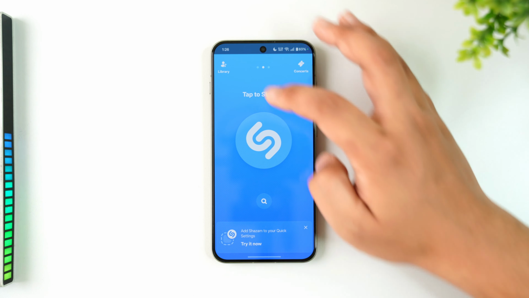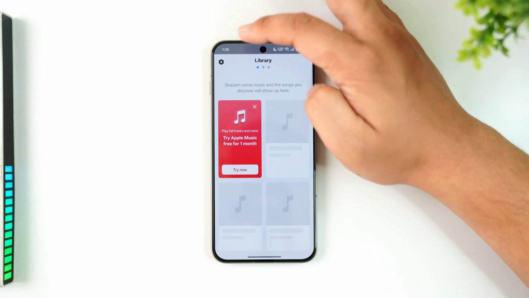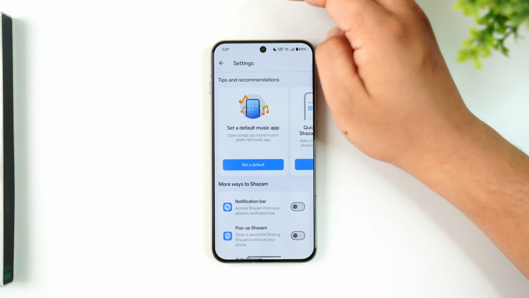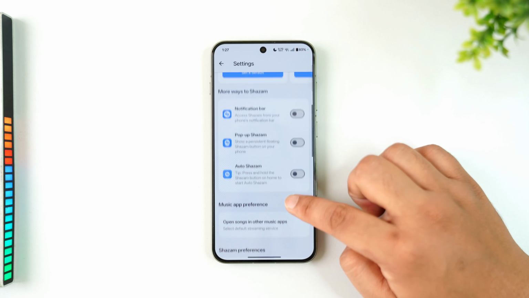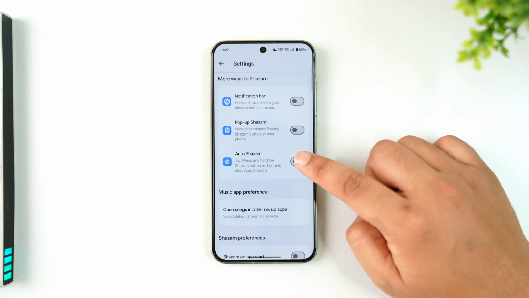To do that, we can tap the library icon from the top left after we go to Shazam app and tap on the gear icon from the top left of the screen here. If you scroll down, you'll find this option called Auto Shazam. It says press and hold the Shazam button on home to start Auto Shazam.